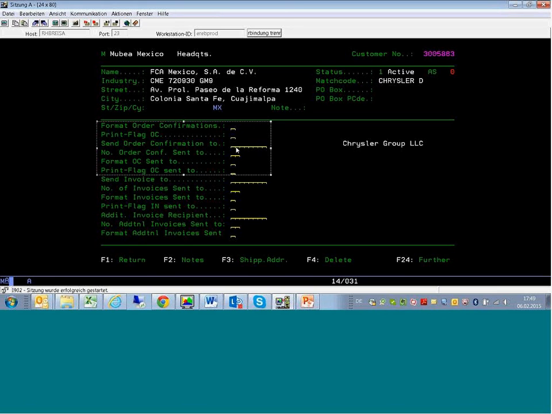The next one we have is the send invoice to field. This is where we can say I am delivering to this customer, which is FCA Mexico, but the invoice goes to Chrysler Group LLC. So you would set up here the customer number for Chrysler Group LLC, so that when I print the invoice it will go to this customer and not to this one. This is for when you have a deviating customer receiving the invoices.